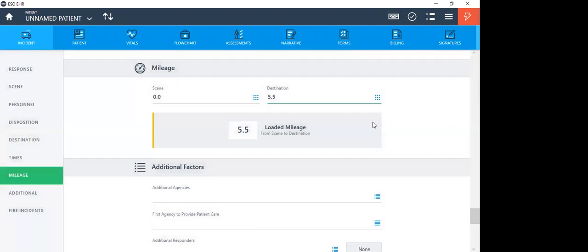It's called Google Maps, and Google Maps will calculate your loaded miles based on your scene and destination addresses. Just note, if you do turn that feature on, it's based off of Google Maps' most direct route. So if you have to take a long detour for some reason, it's not going to know that. But if you turn that feature on, it's going to show up right here. It would say Google Maps. You just click on it and it would calculate that for you.